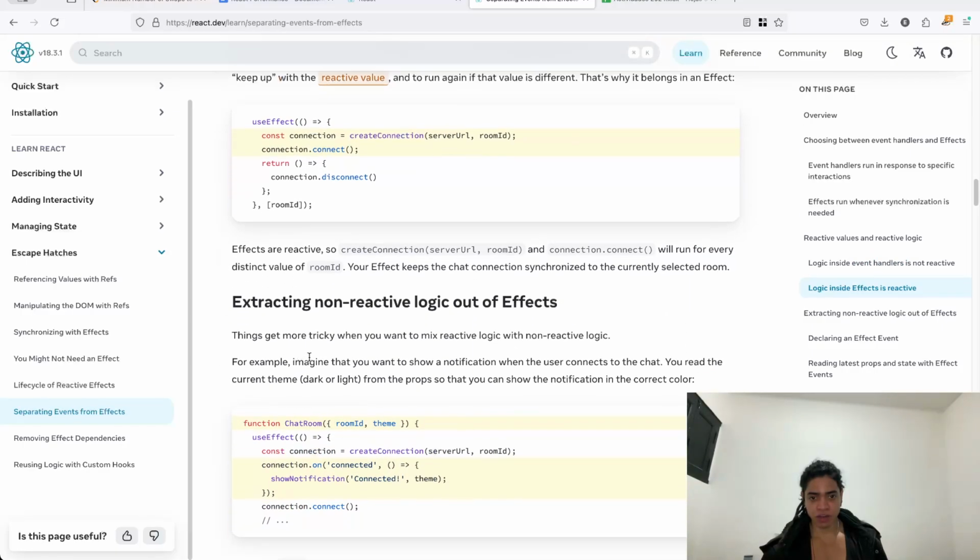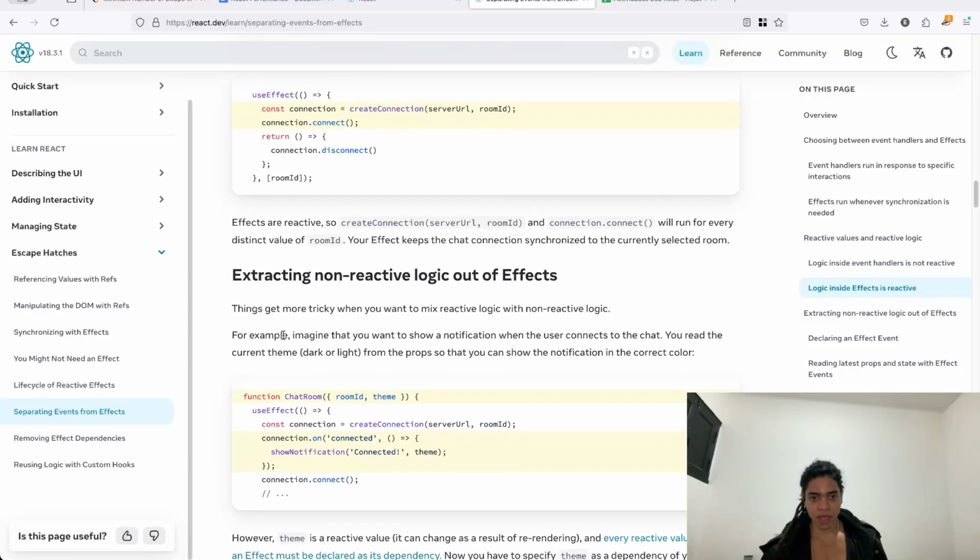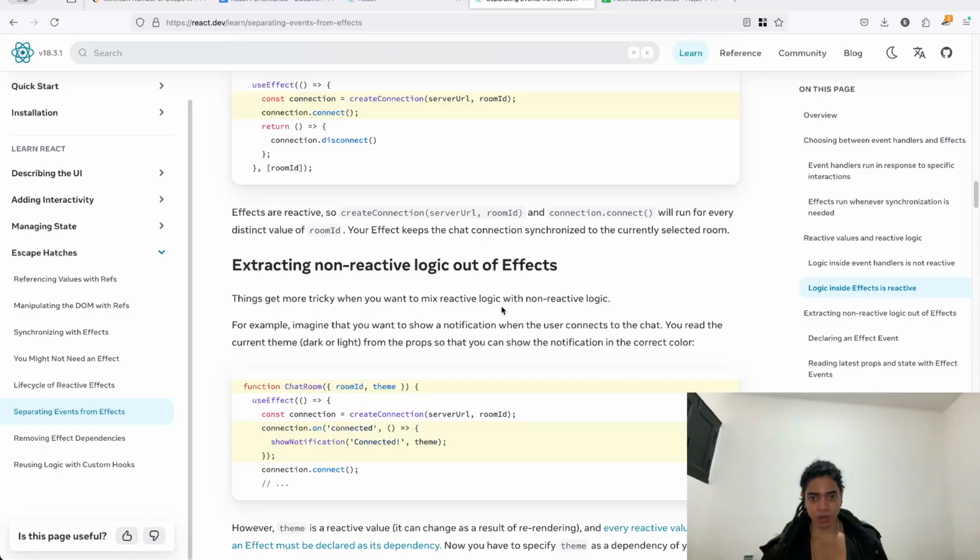And then extracting non-reactive logic out of the effect. Things get trickier when you want to mix reactive logic with non-reactive logic, which is logic that happens as a consequence of the same interaction, and the other is non-reactive logic.